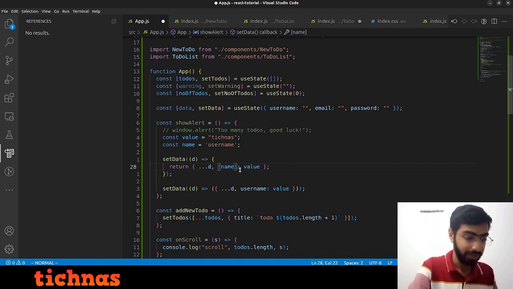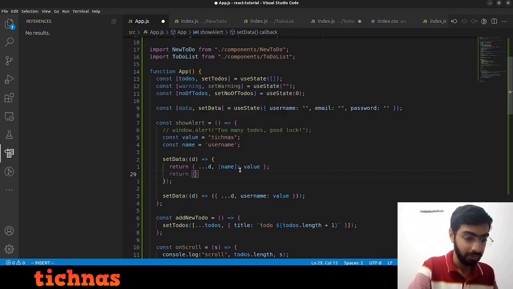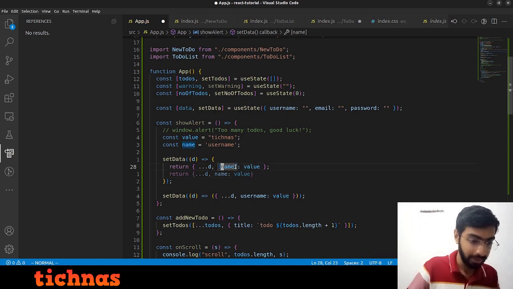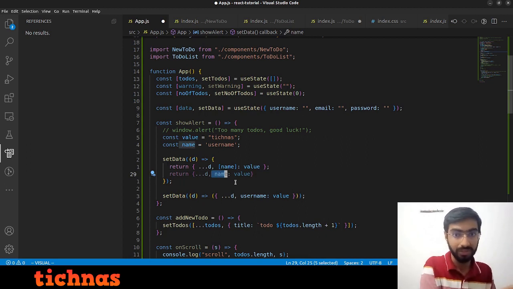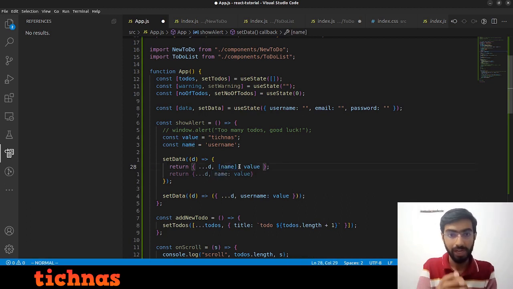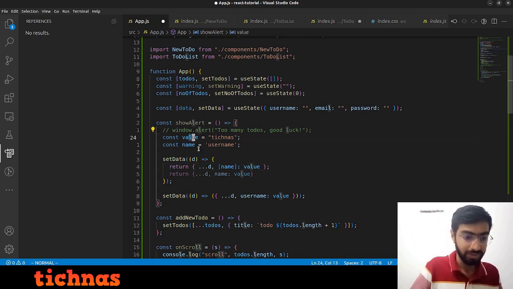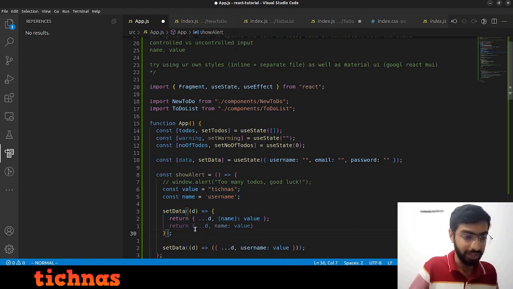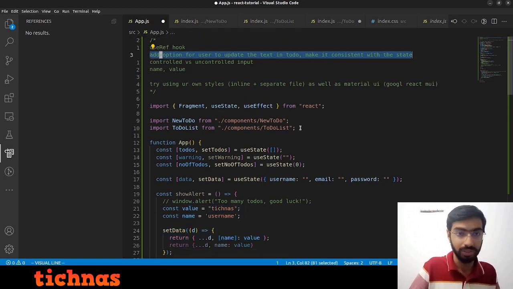Just to make sure you understand this correctly, this and this are two separate things. This is square brackets name and this is only name. If you do this, it will add a key called name to your object. If you do square brackets, it will take the value of the variable name and that will be used as the key. Cool. I understand this is kind of out of context, but you will understand this once you do this thing.